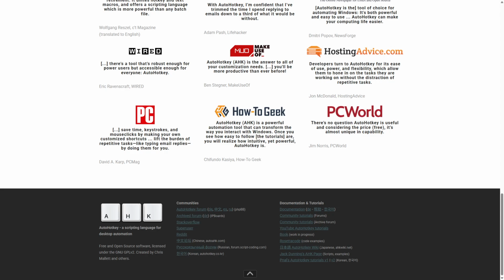The strengths of AutoHotKey include its vast community support and extensive documentation, which help users learn and implement advanced features. However, the learning curve can be steep for beginners as it requires some familiarity with programming concepts. AutoHotKey is ideal for tech-savvy individuals or businesses looking to automate intricate processes and enhance productivity.